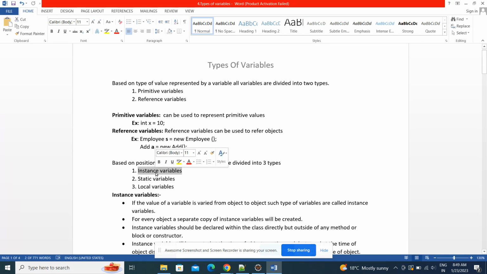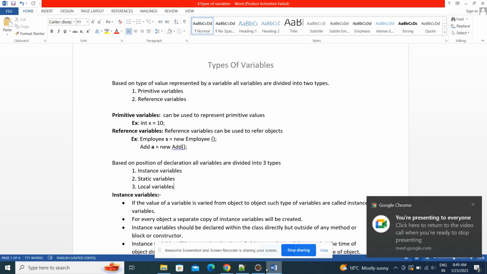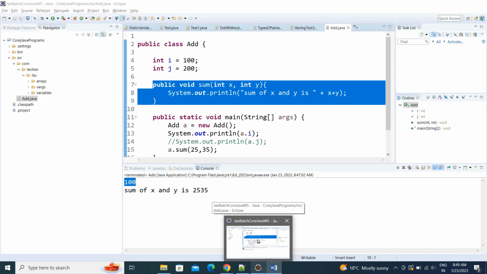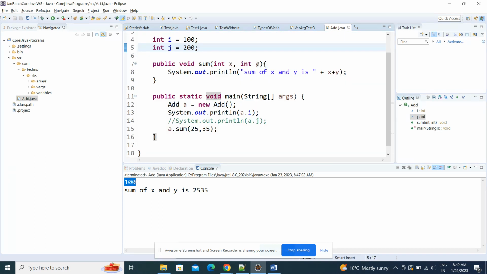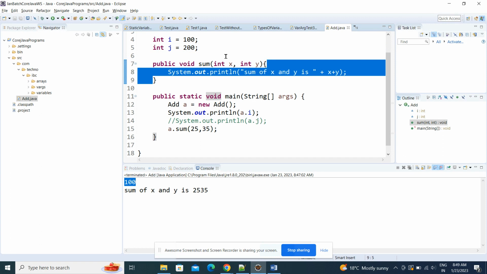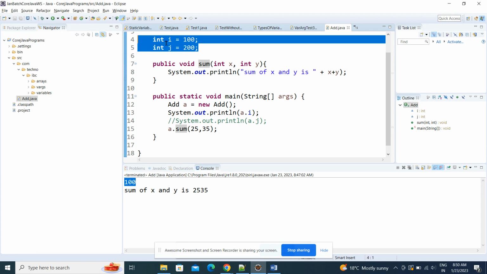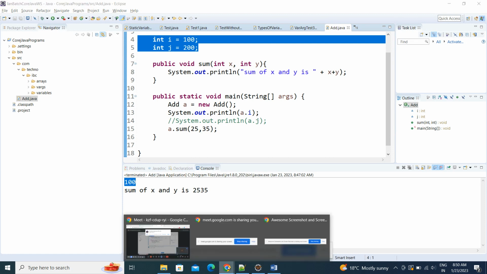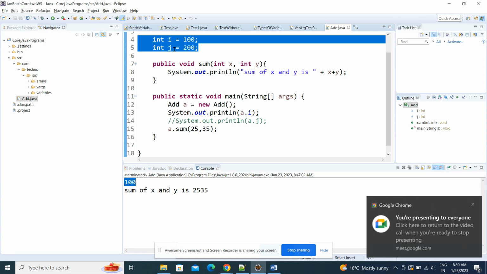What are instance variables? The variables that are present inside a class and outside of a method. This is a method. I have declared two variables here, right? So I can call these two variables instance variables.